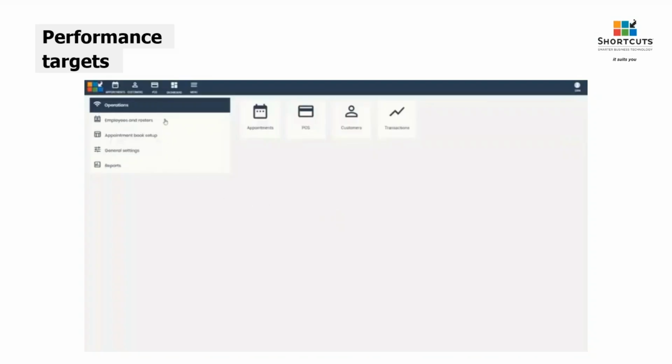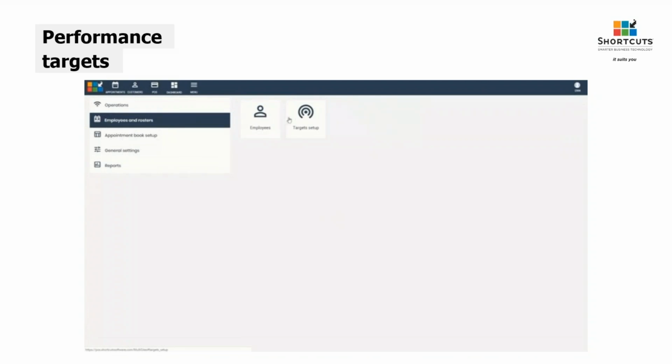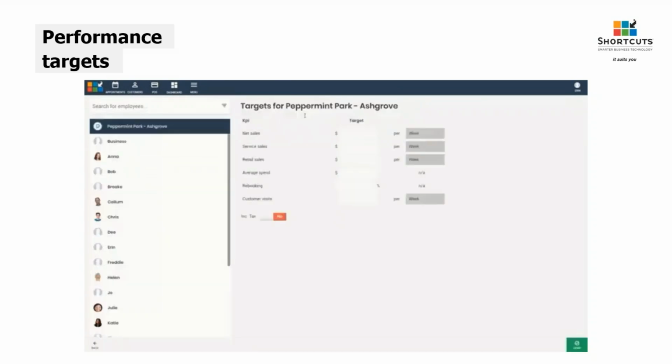Okay, so once you log in, you need to set up the targets before you can actually use them. So you'd go to employees and schedules, you'd click on targets. First, you'd set up the business target for your location, for the store, and then you'd set them up for the employees. So you can see it's super easy. You click on the store, set it up, click on an employee, enter your number. So you guys, it's net sales, service sales, retail sales, average spend, rebooking, and customer visits.